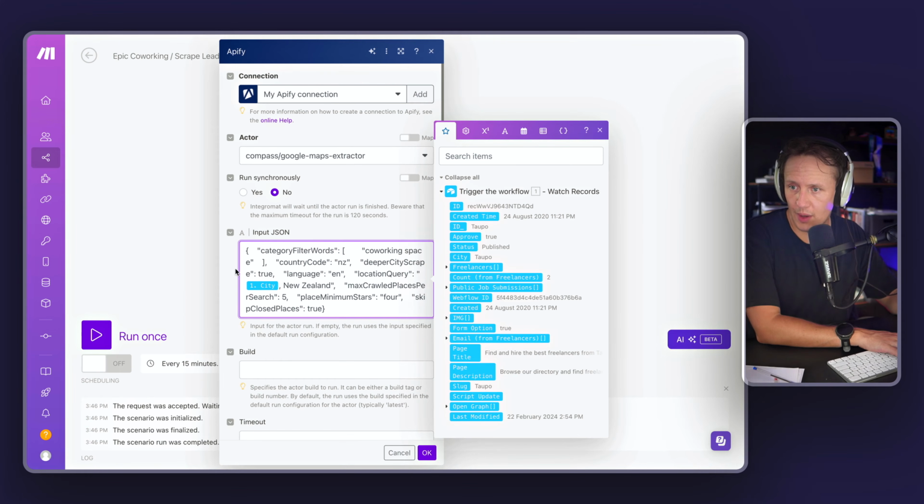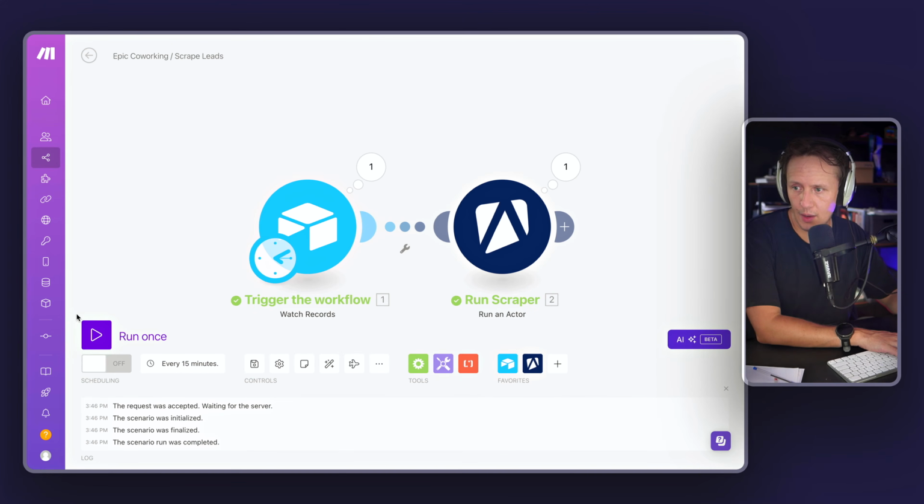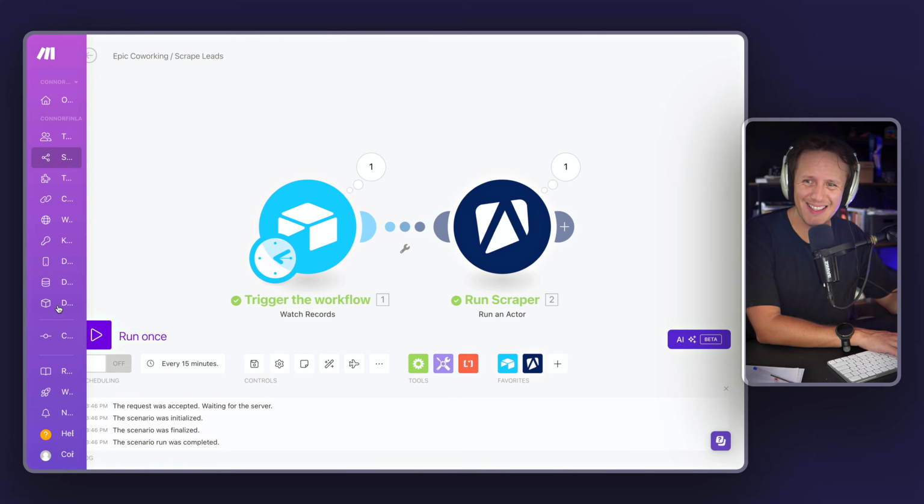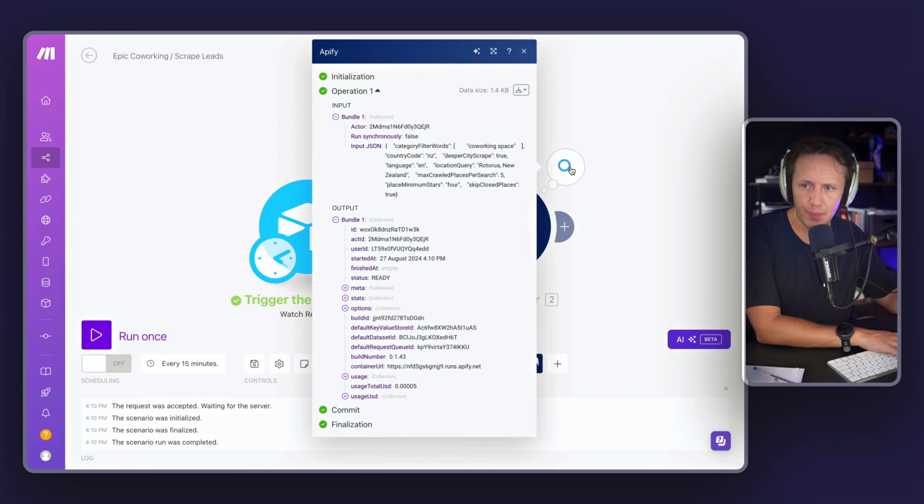Okay, and that way I've got the term that I'm searching for, which is co-working space, the language, the query, and so on. And what happens is when I run this part here, it starts the scraping tool. Now, when this runs, the actual scraping tool will not return any of the results. All that this step does is start the scraper.